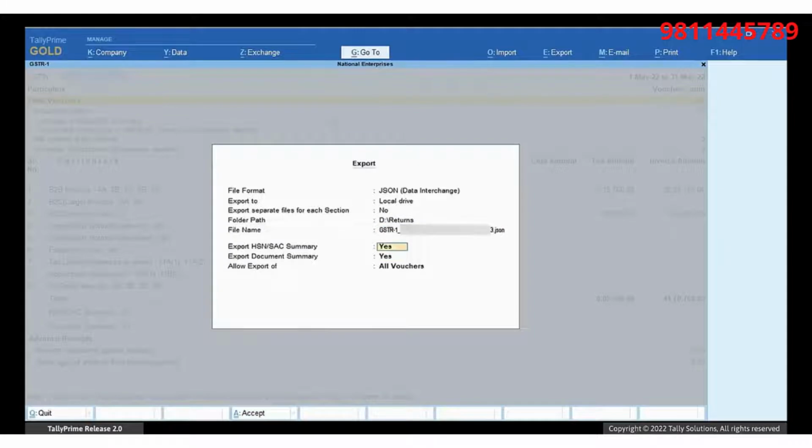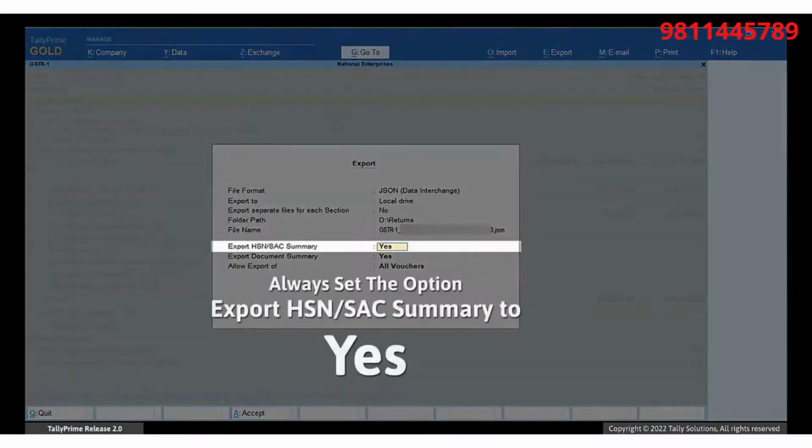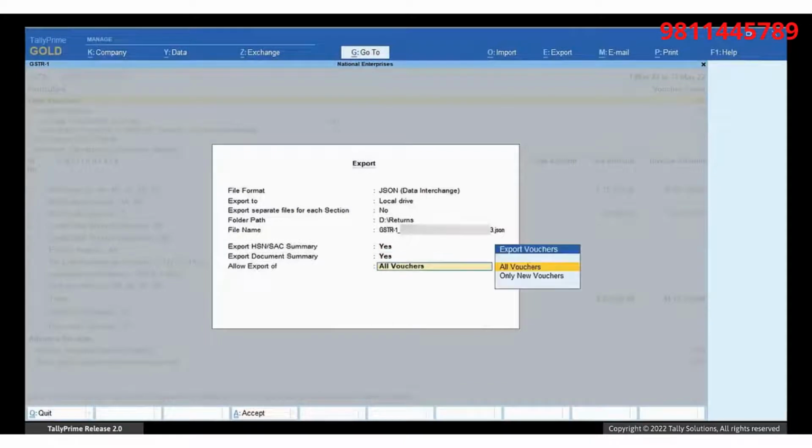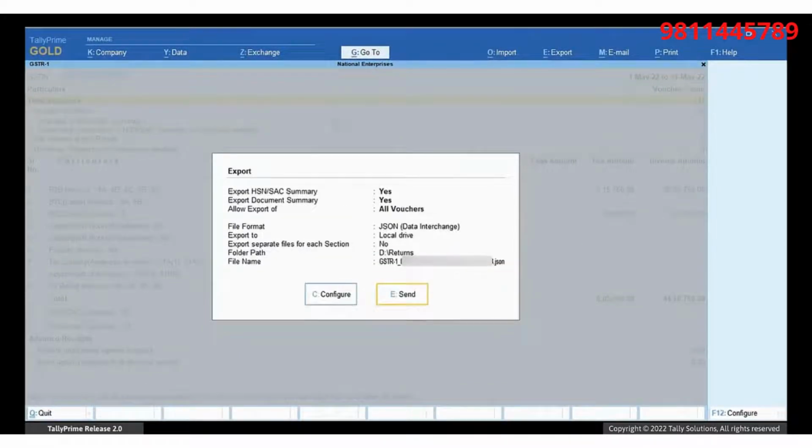Set the option Export HSN SAC Summary to Yes. This should always be set to Yes. Set the option Export Document Summary to Yes. Press Enter. Click Send to export the e-return.